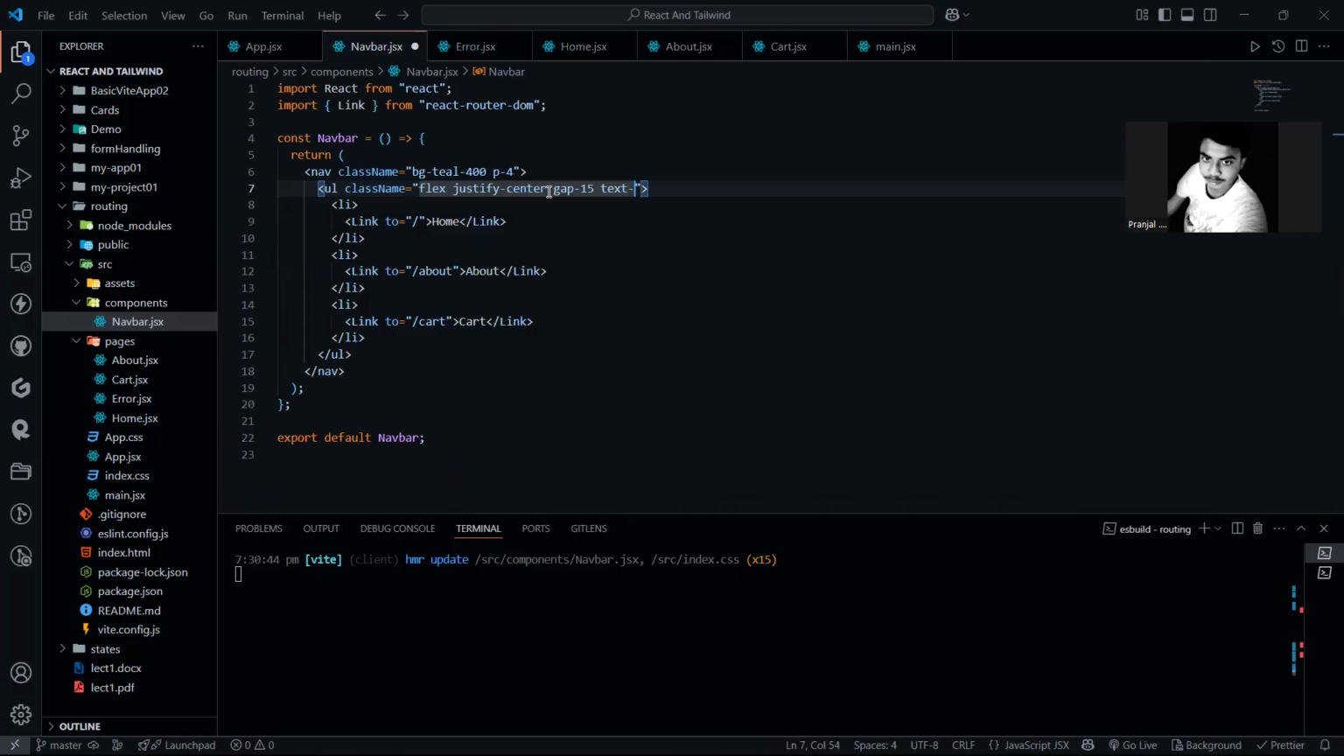The text. What text size does this cover? Text-xl. Yeah, nice. Text-xl. Very good. That's it. What next do I want?